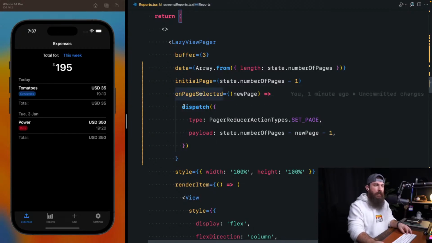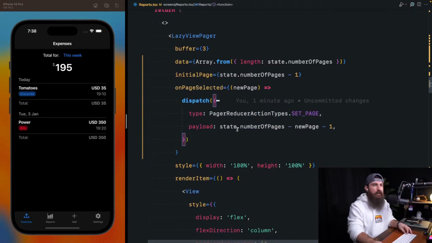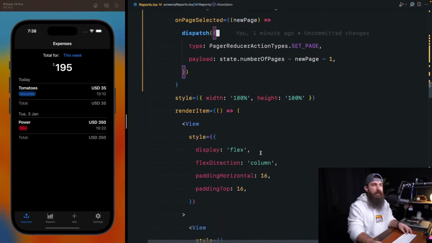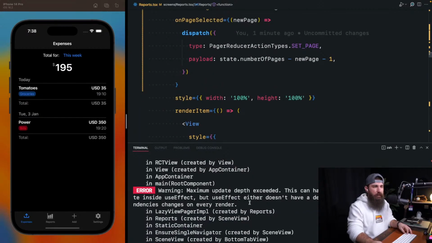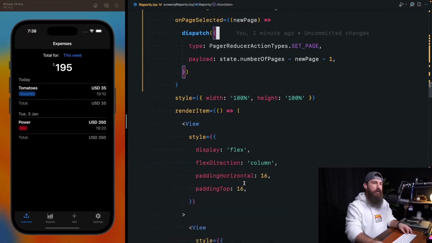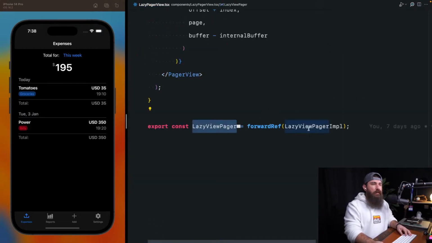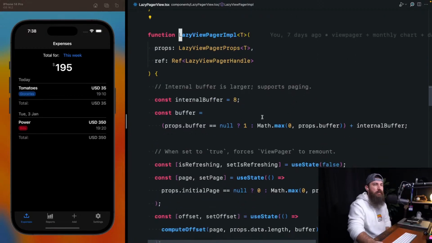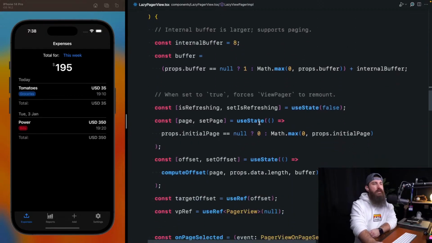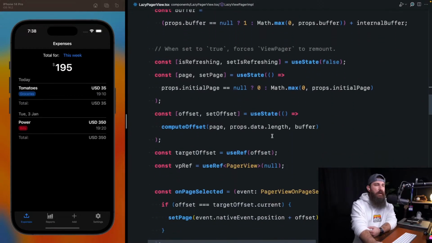When we select the page, we also dispatch only once. That should be good, right? Lazy view pager implementation. Oh man, it's inside of the lazy view pager implementation. Okay. It's somewhere here. I'm gonna have to debug this.